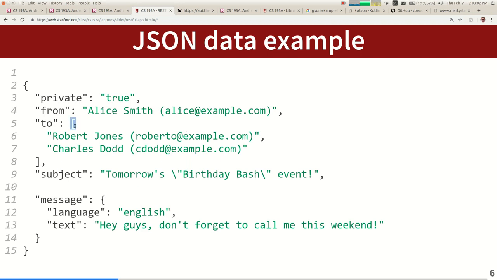I've seen people who get a little confused by the square brackets versus the curly brackets. The square brackets are for an array, and the curly brackets are for an object. You could also think of an object as being like a map from keys to values, like the private key maps to the value true. Objects and hashes, objects and maps are kind of equivalent things in JavaScript.